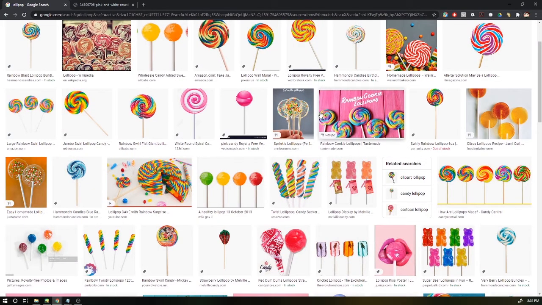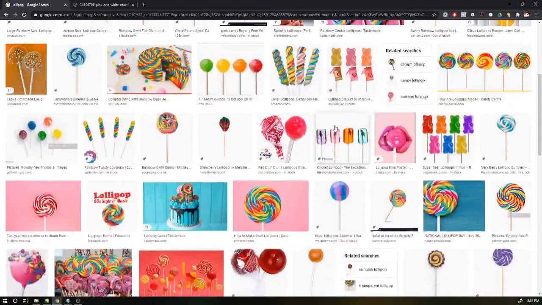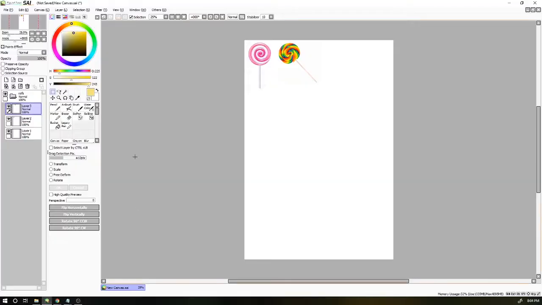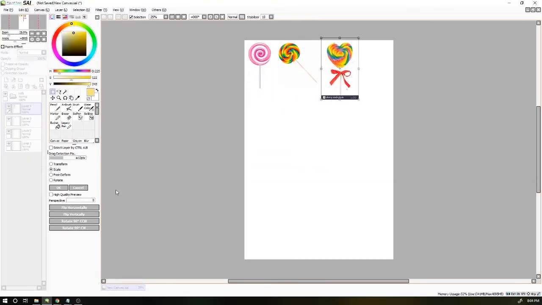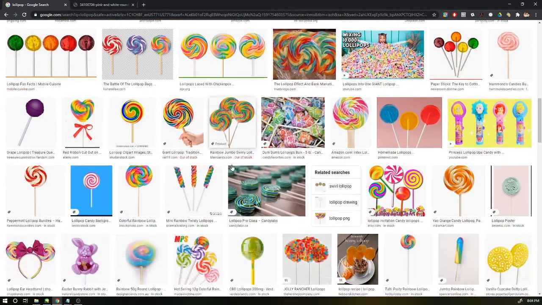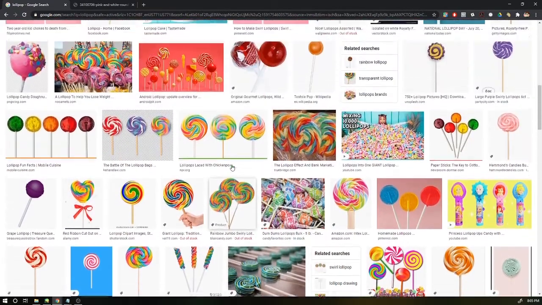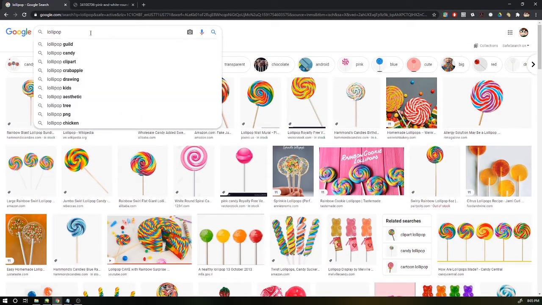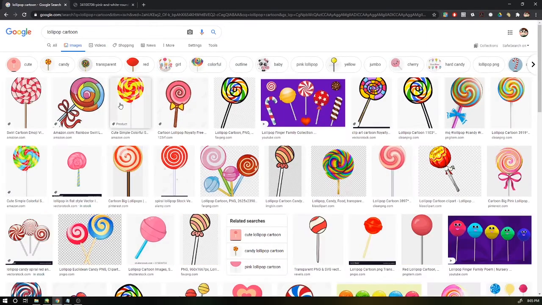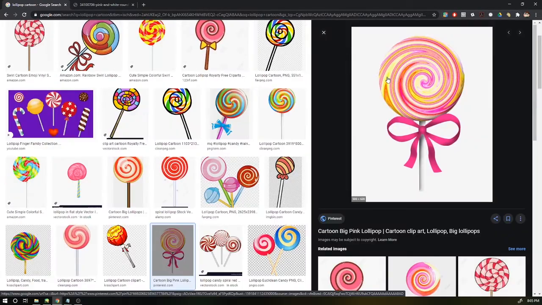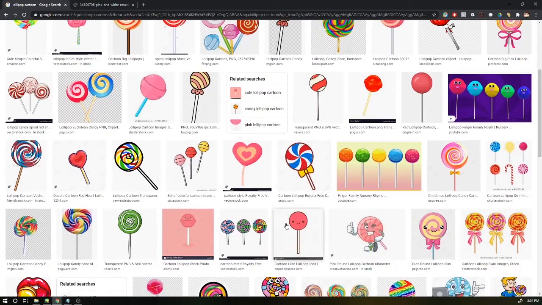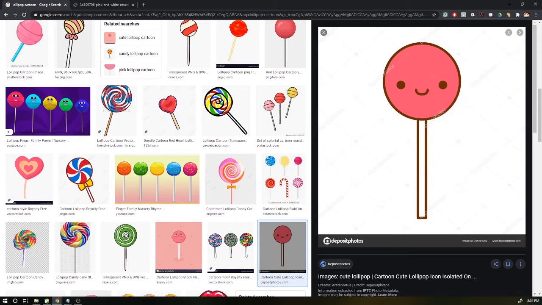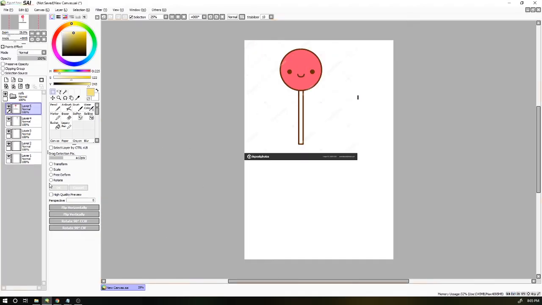I think I want my lollipop to have a little bow on it, so let's see if we can find one that looks like that. Alright, I think I have enough real-life versions of the lollipop. Now I'd like to get some style references. This one's pretty cute. It's very simple, but I really like the style. I think it'll be good for me to reference this one.